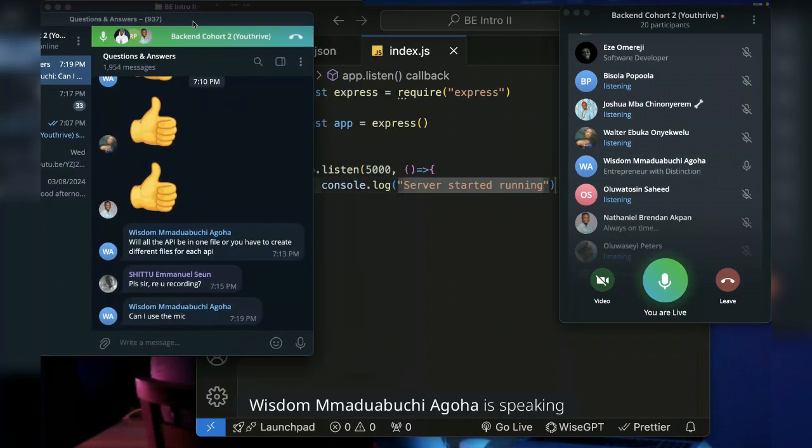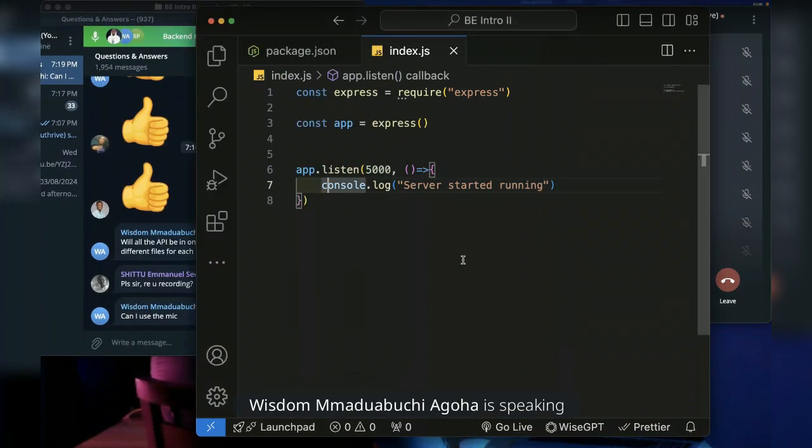My question is based on the port. Since you will be hosting this on a server, let's say you are using port 5000 and another developer somewhere is also using port 5000. Won't there be a clash of the ports?